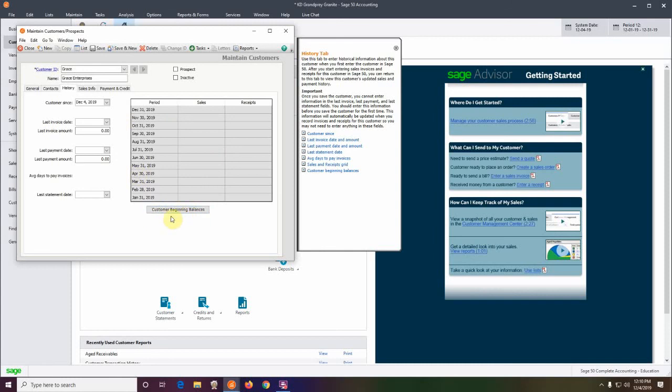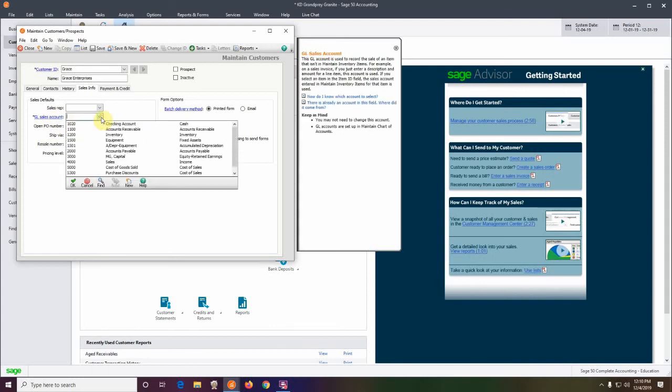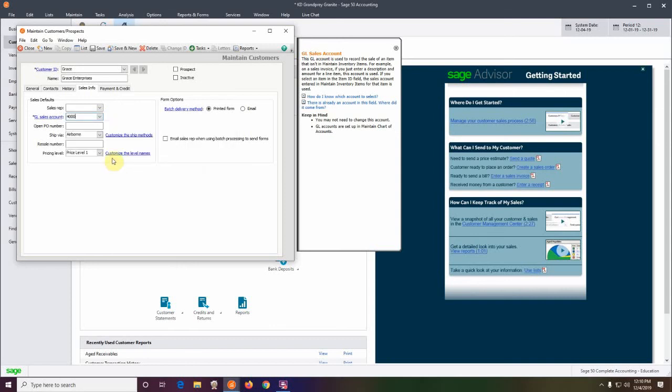For Grace, we do have a beginning balance. We'll put that in a minute. In the sales info tab, there's an asterisk there, they need to know what sales account we want when this customer buys something from us. Some companies have lots of different sales accounts: sales of this type of thing, sales of that type of thing, sales from Department 1, sales from Department 2, etc. So we can stipulate which one. Now here we only have one sales account, so that's it. We don't need to put in any of this other.